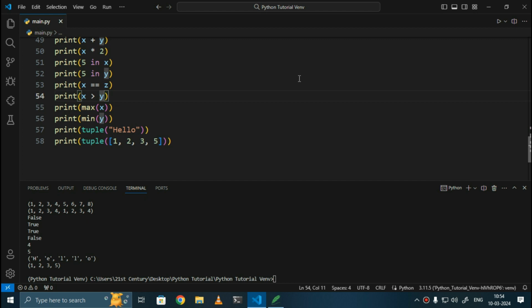Now print the max value of x, which is 4. Minimum value of y, which is a tuple, 5. Over here we are using the tuple function. We have the hello string over here, and it breaks the hello string into characters. See, h, e, l, again an l, and then o, hello.